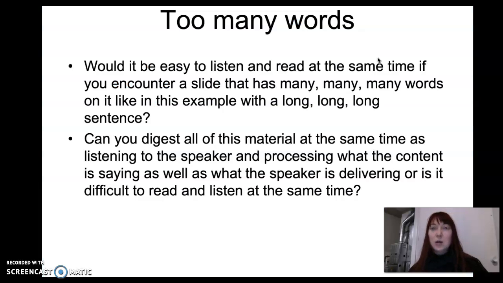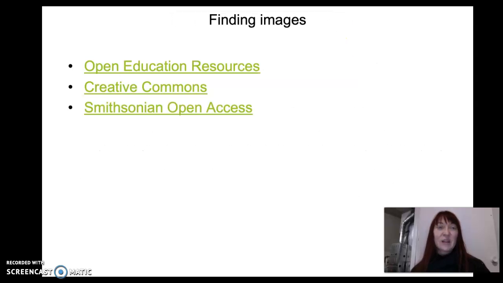And here's a slide with too many words on it. So breaking up those words using keywords and bulleting words. Let's look at finding images.